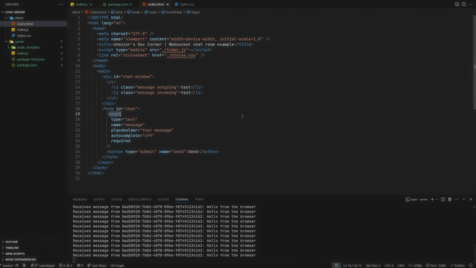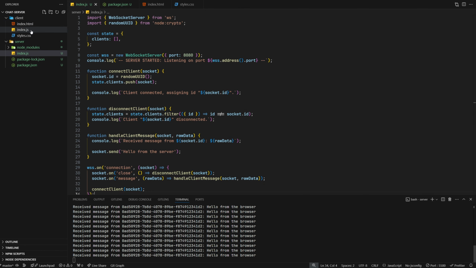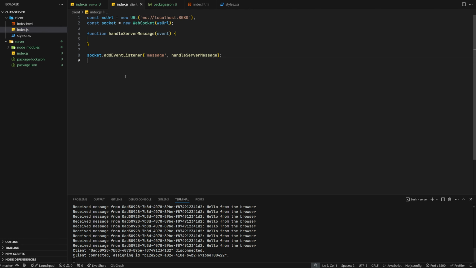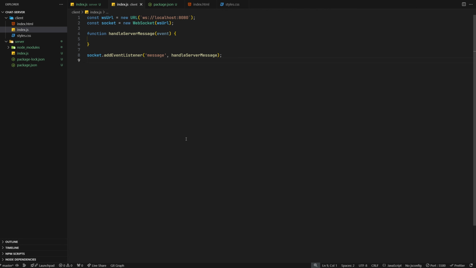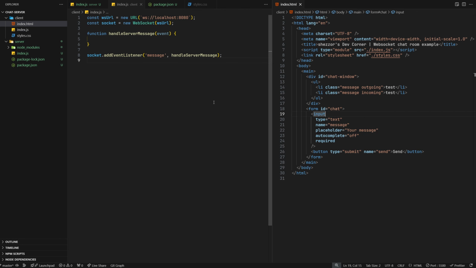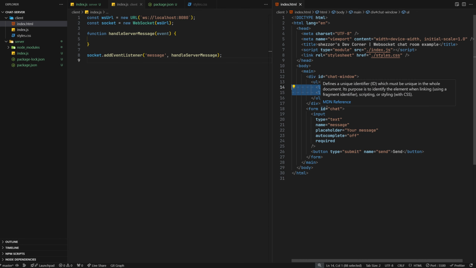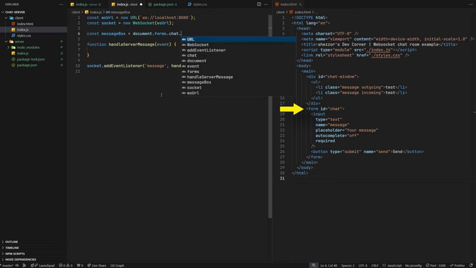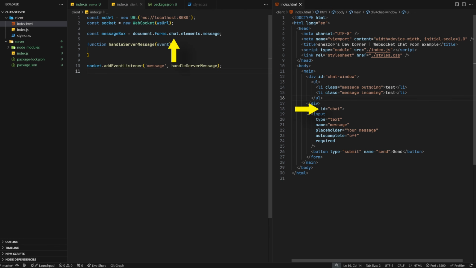We'll start with the client code first and collect the message the user has entered into the text box once they submit it via the form. Let's remove both the timeouts as they've served their purpose and are no longer required. Although before we continue, let's bring up the HTML file so we can use it as a reference for the elements we need to access. We'll get an instance of the text box, which we can do by using the form's elements property. We're using the form's chat ID and the input's message name attributes here.